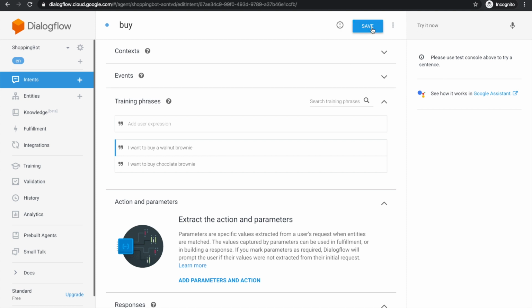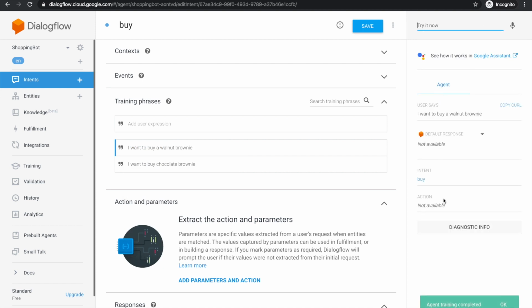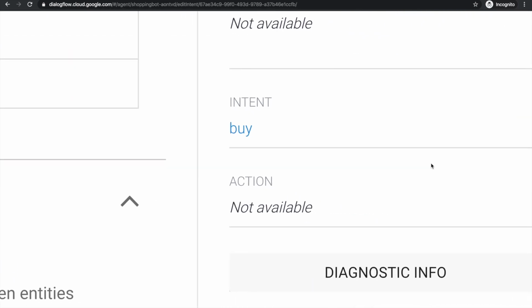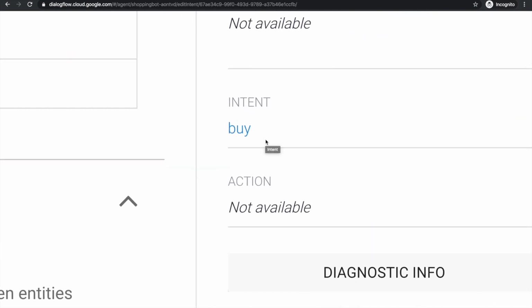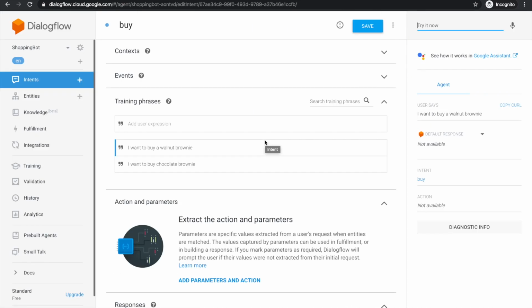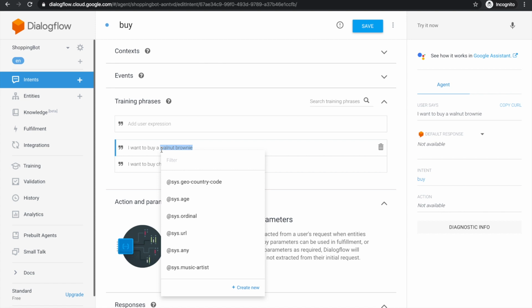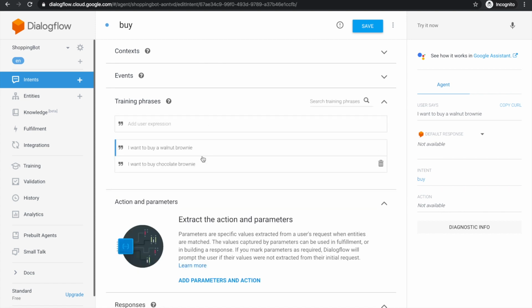Now, whenever you try this out in a few seconds in your try now section, you will see that Dialogflow is able to identify that you are saying that you're interested in buying something, correct? But there's still a problem. The problem still is that we don't know what the user wants to buy. I can see that it's walnut brownie, but the computer needs a little bit more explanation in order to understand. So this NLP engine will require you to specify what exactly you're talking about.